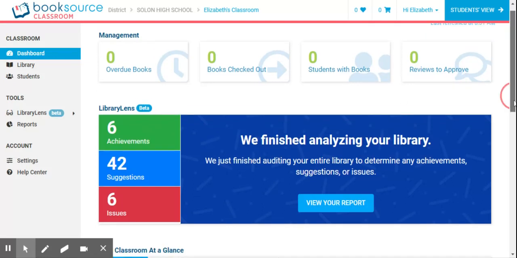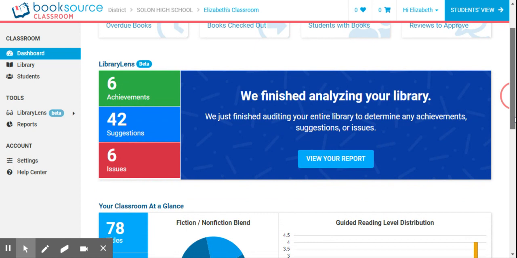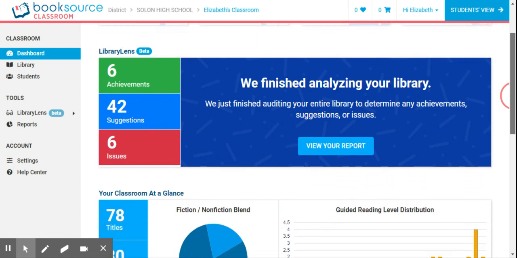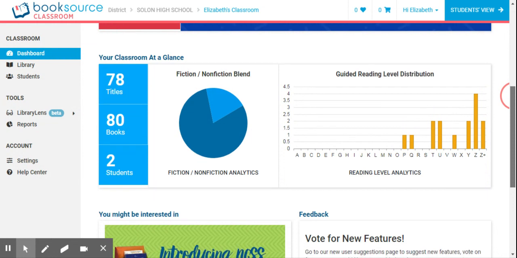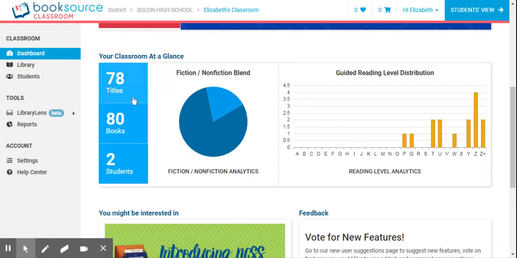Here is the feature I was mentioning earlier, Library Lens, and I can show you that in just a moment, but I want to keep going here. This is my classroom at a glance, so it tells me how many titles I have and how many books I have. Titles and books are different: a title is a different type of book, and if you have more than one of the same title, it wouldn't count twice for titles. Books is the total number of books actually in your log, and titles are the different books.